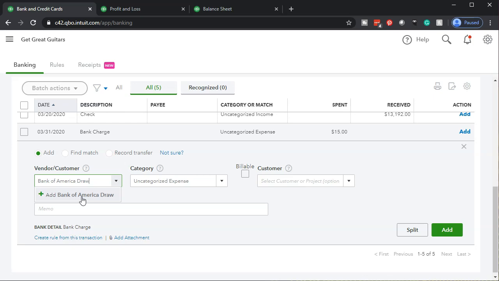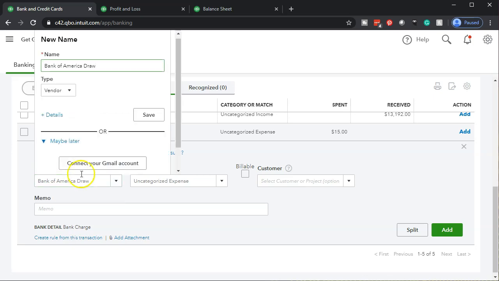So I'm going to call it Bank of America and I'm going to call it a vendor. It's not really a vendor, but that's the closest thing we have under here. And I'd like to track these transactions by basically who paid us.